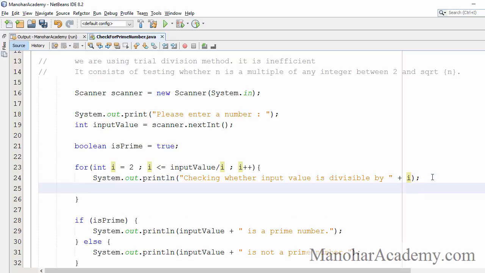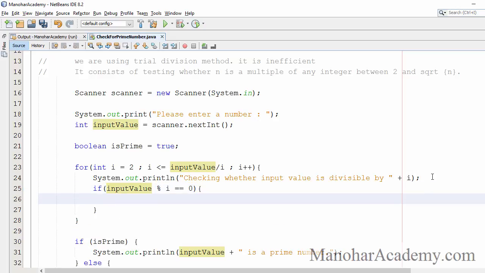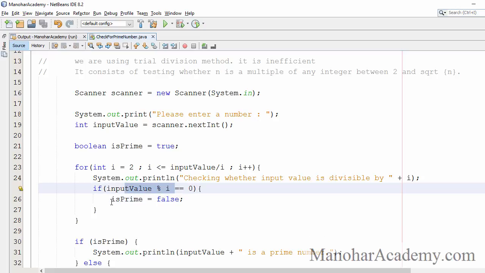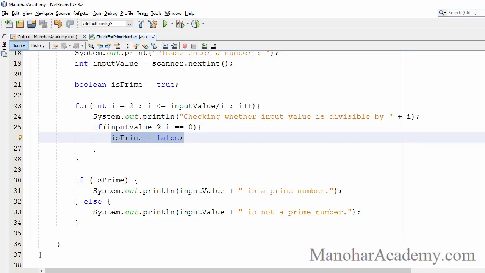We are checking whether that input number is divisible by whatever the current value of i is. If it is divisible, then the remainder will be 0. In this case we can say it is not a prime number because it is divisible by some number between 2 and square root of input value. Okay, this is all we need to do. The moment we find any divisor, we will say it is false, it is not a prime number. Accordingly we will print the message.